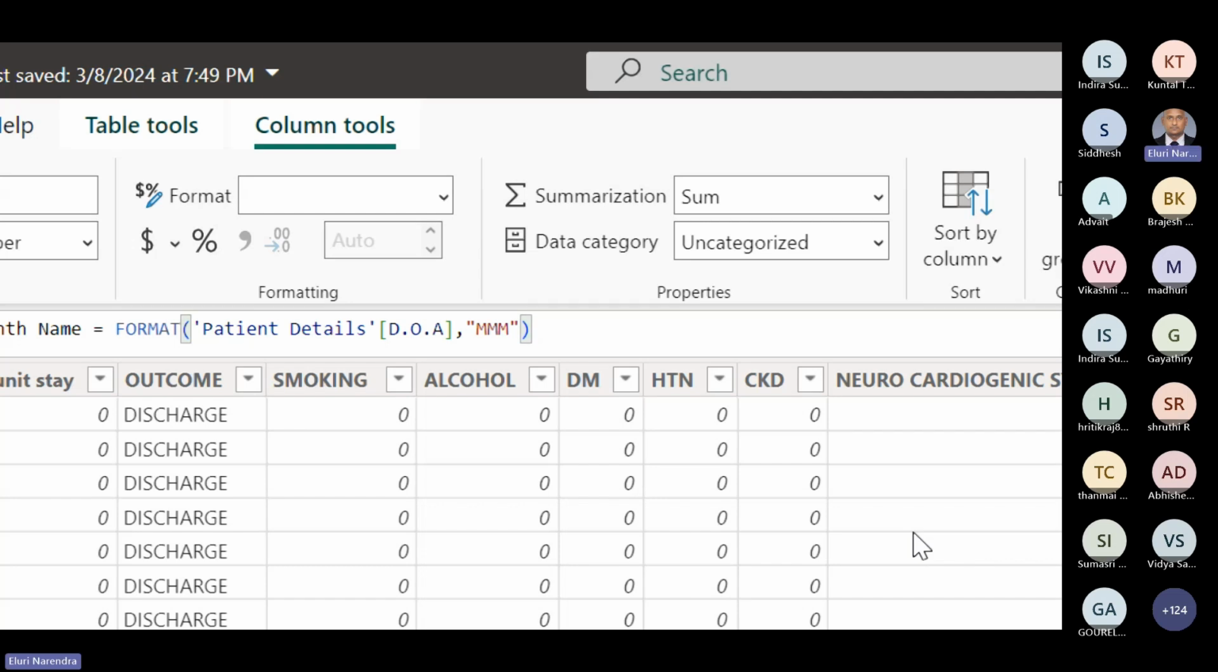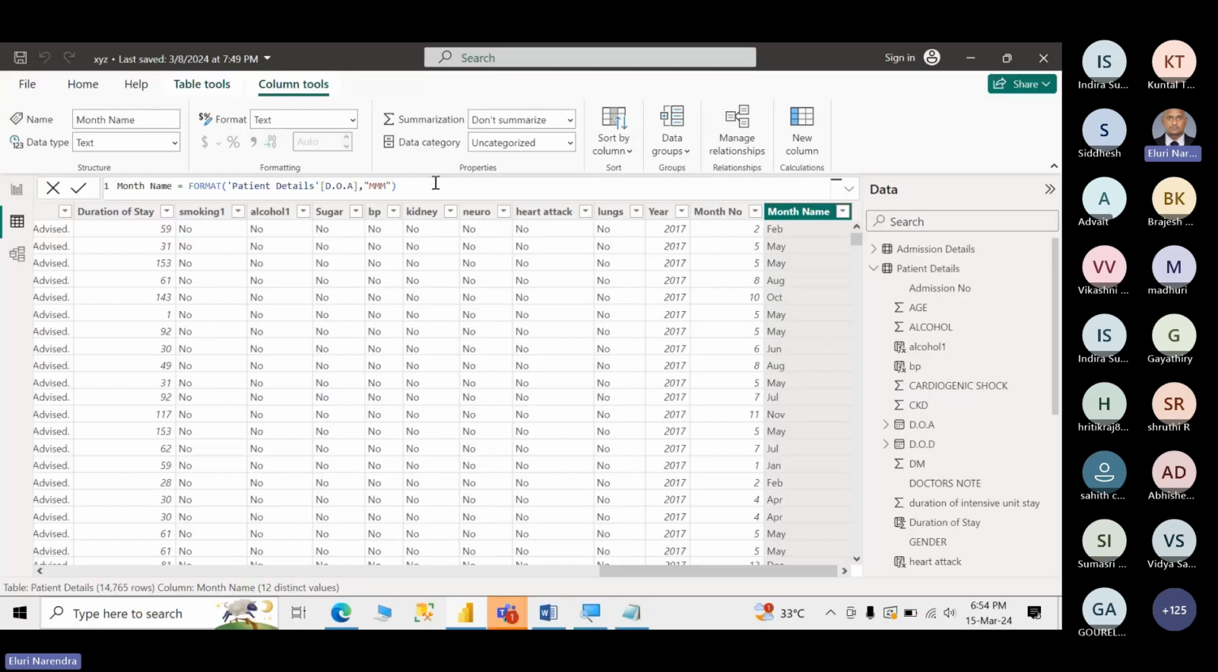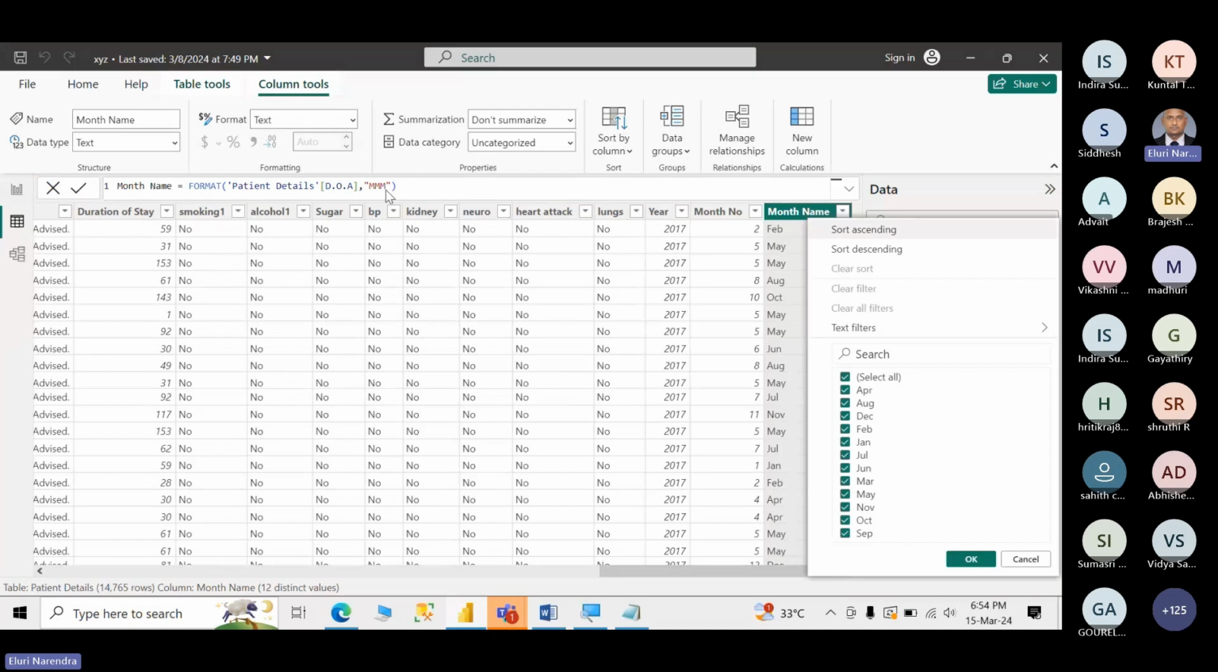Now please tell me how I need to write here. Do you want to extract triple M or 4 M's? Triple M, okay. I'm going for triple M. If you want to extend, you can go and take 4 M's also. So I'm just hitting enter for the time being. And you can see the month name is created having the first 3 characters from each month. If I'm using the 4th M also, then the month name will be completed like April, August, December, September, and so on. So these are the month names.